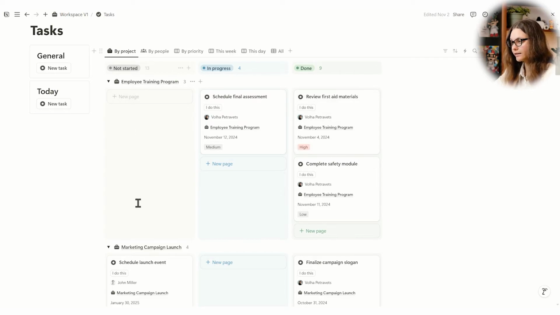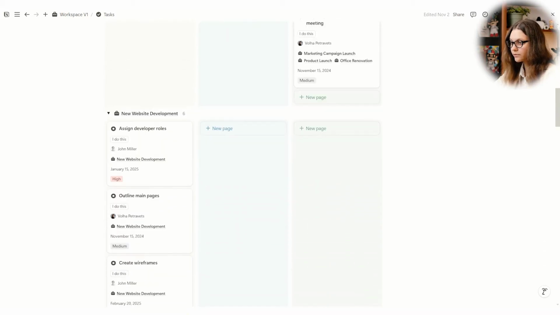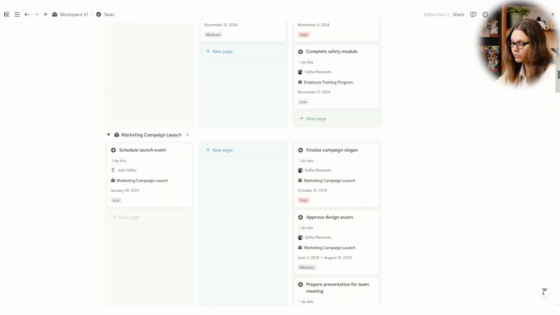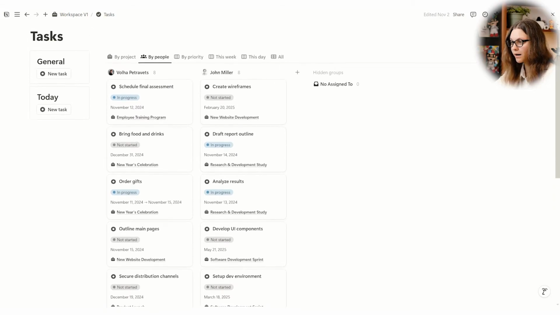On the right side, you have multiple views to organize your tasks effectively. By project, this view is a Kanban board where you can drag and drop tasks from not started to done, all organized by project. It's a dynamic way to visualize progress across different projects. By people: here, we find a board that categorizes tasks based on the team members assigned.